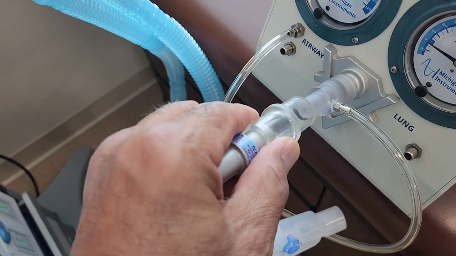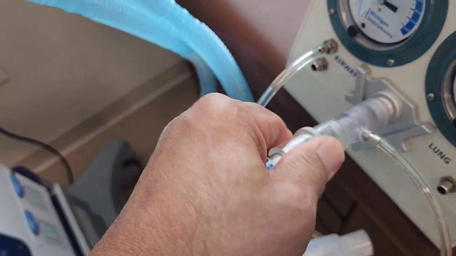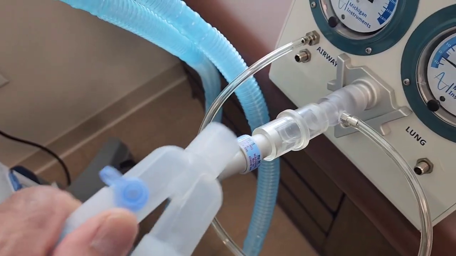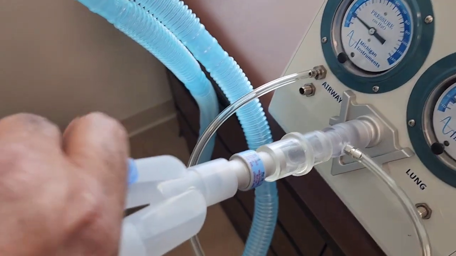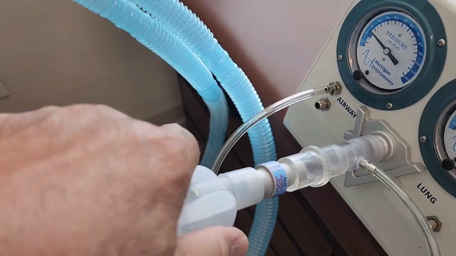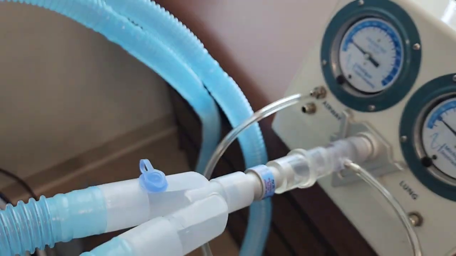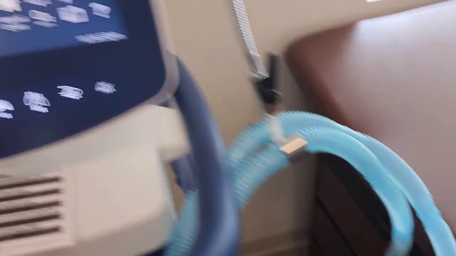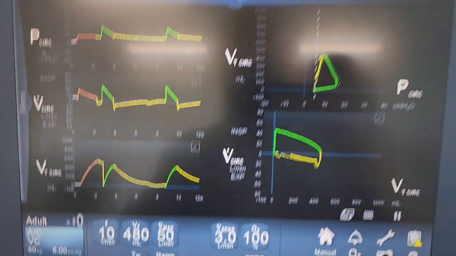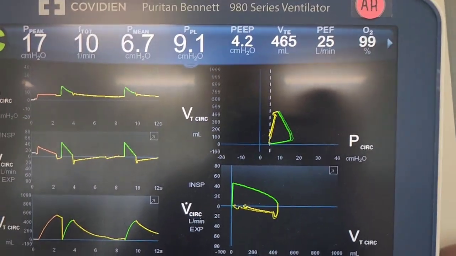I'm going to add the resistor, 20. Okay. Try not to push too hard on these things or push in because it could crack the 15 millimeter adapter. But anyway, so we're good. Let's look at our loop. Oh, and there we go.